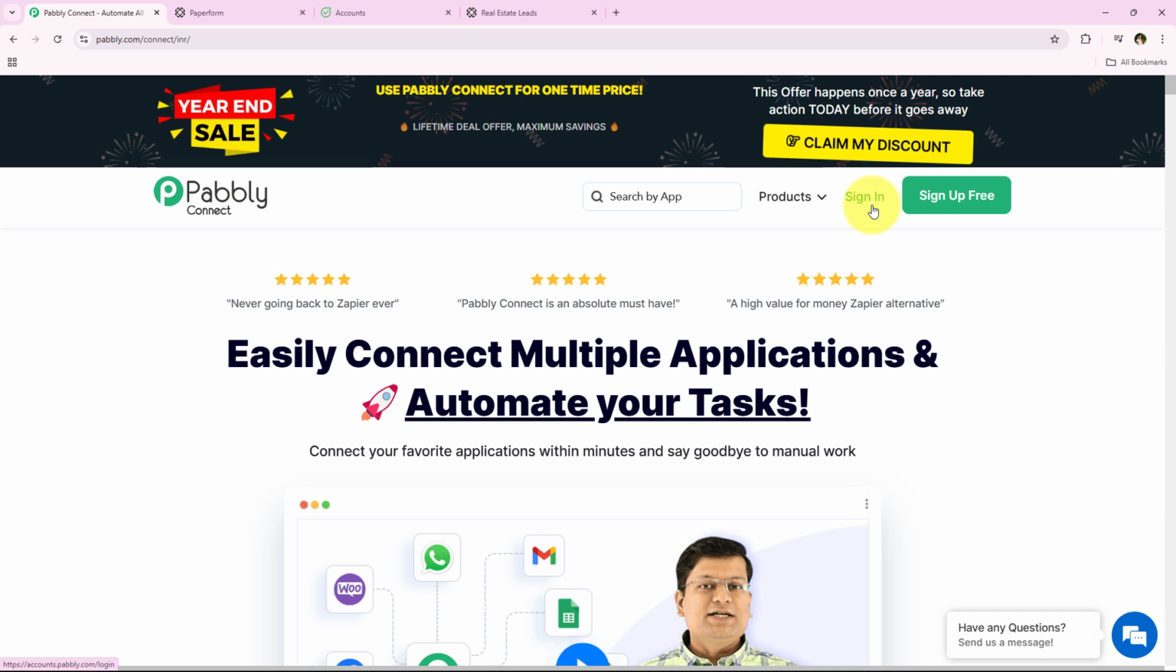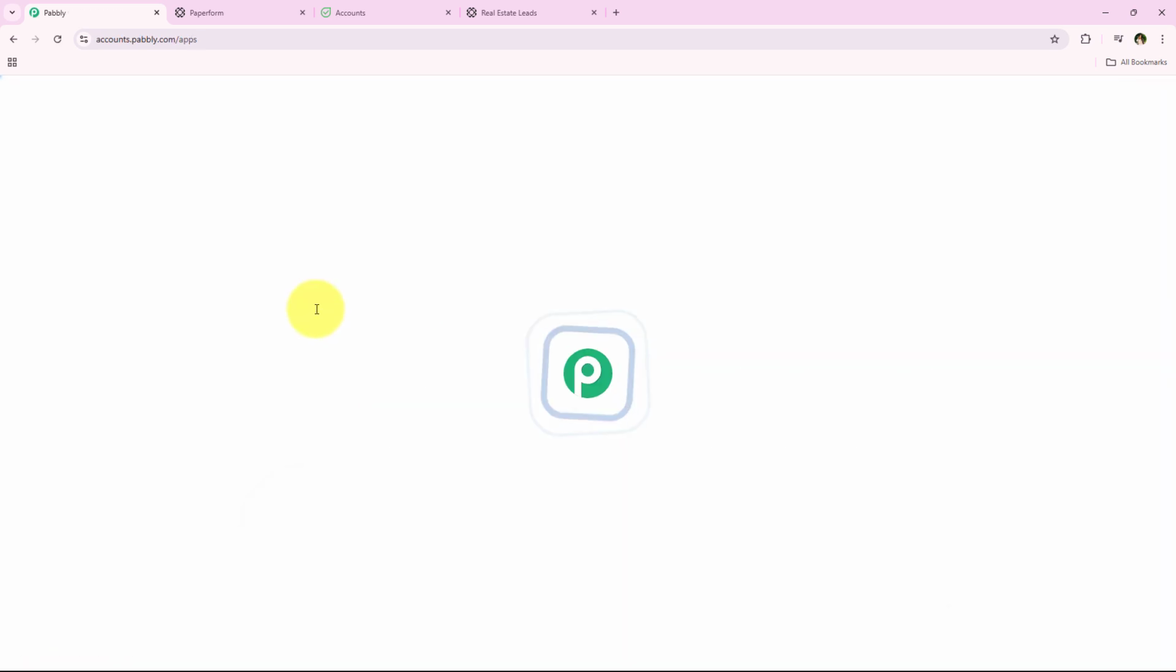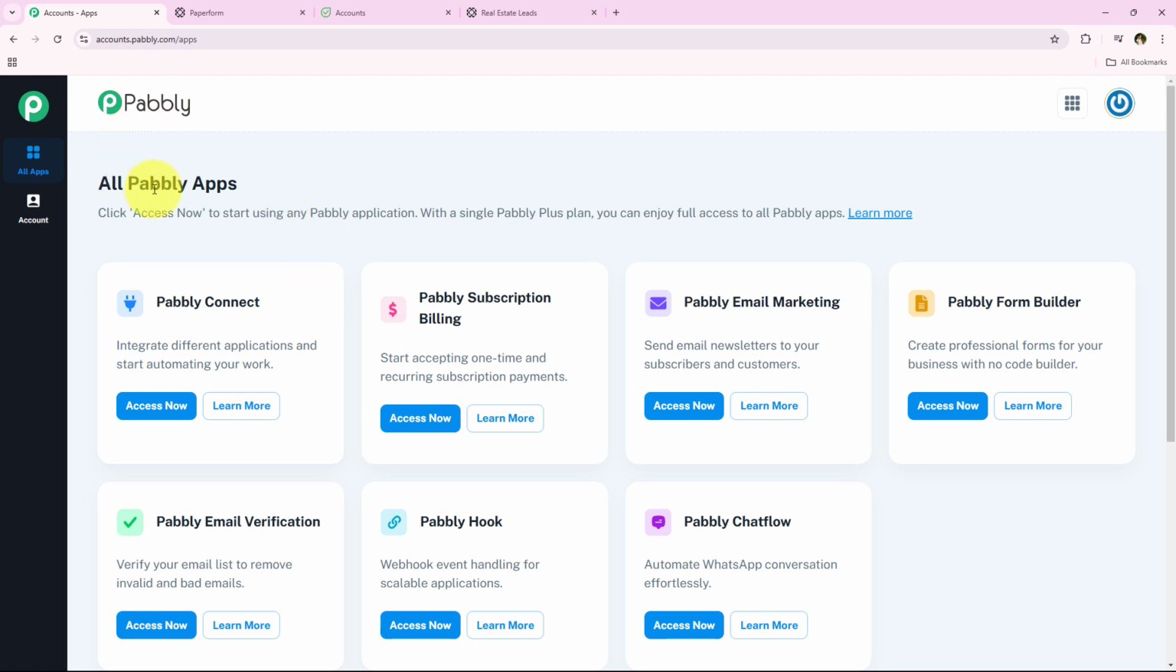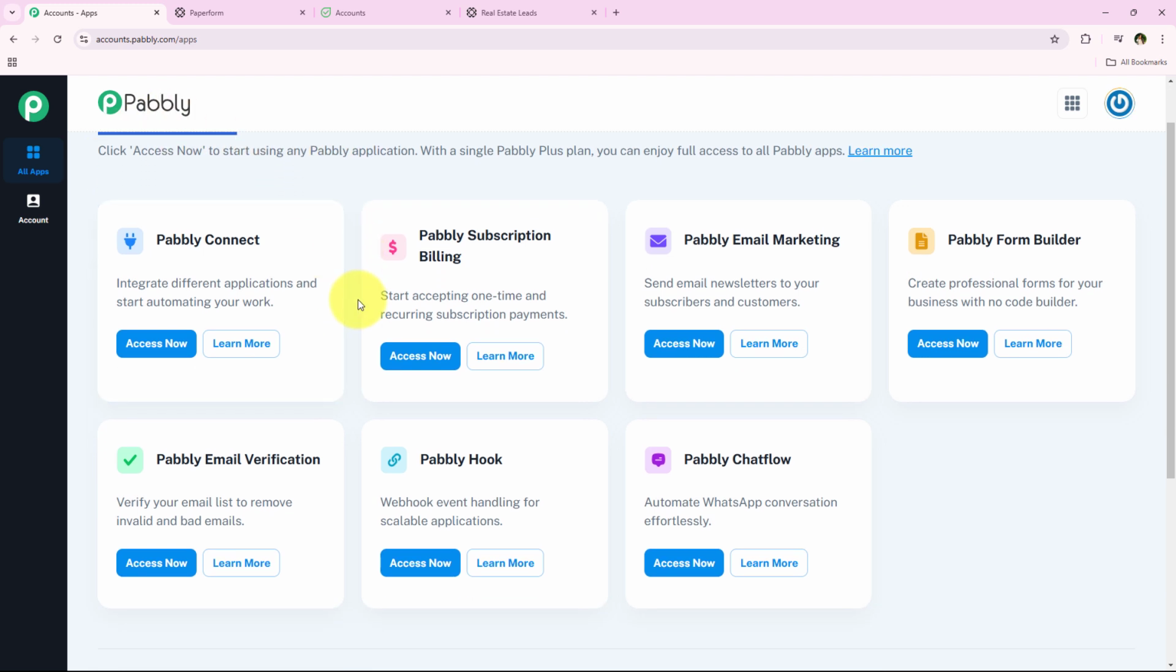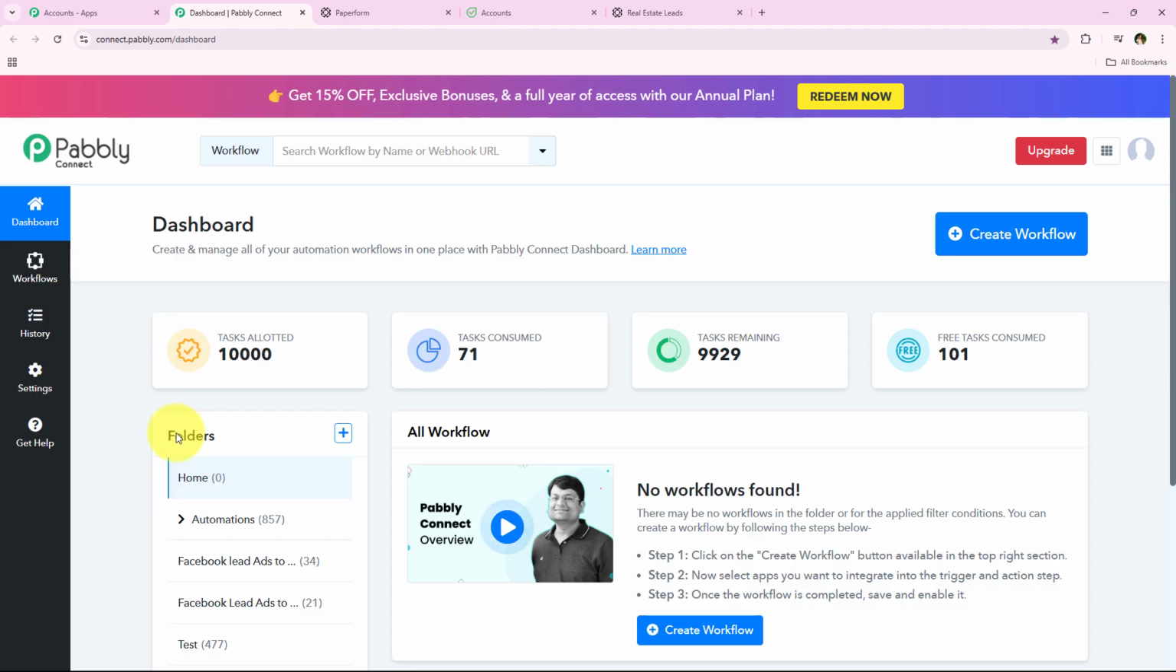Over here I'm an existing user, so I'm just going to click on sign in, and as soon as we click on sign in, it is opening all Pabbly apps. Over here you can see all the tools and applications offered by Pabbly, but in today's video we are going to use Pabbly Connect because we are connecting different applications, which are Paperform and Flowlu, right? So I'm just going to click on access now right over here to access my Pabbly Connect account, and as soon as we click on access now, it is opening my dashboard.